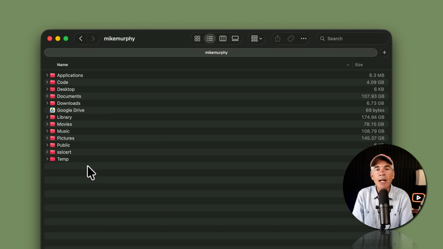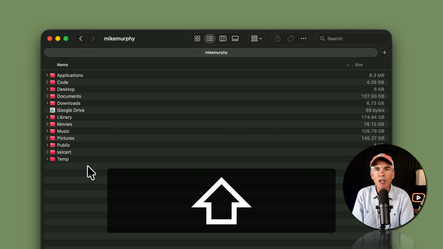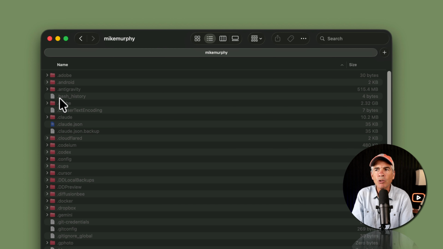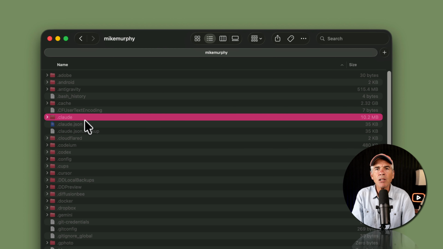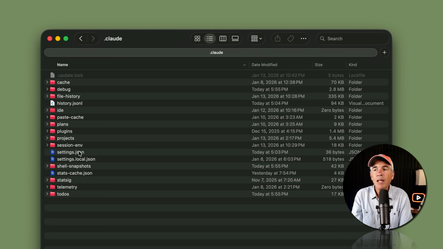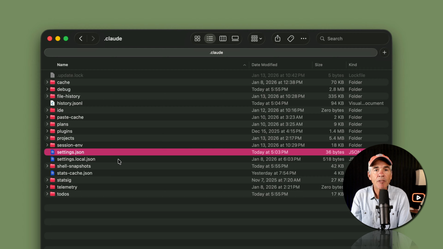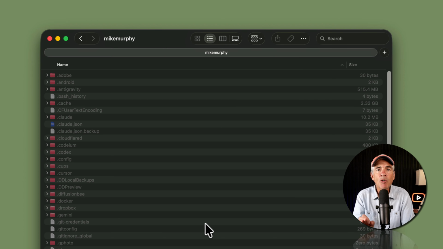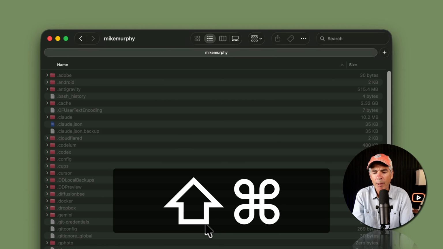To show and hide hidden folders and files on your Mac, press Shift, Command, period, and now you'll see all the folders and files that have a dot in front of them. And there is the .claude folder or directory. So just double click to open that. And there is the settings.json file that we are going to be opening up in the Nano text editor. And remember, to show and hide hidden folders and files on your Mac, press Shift, Command, period.